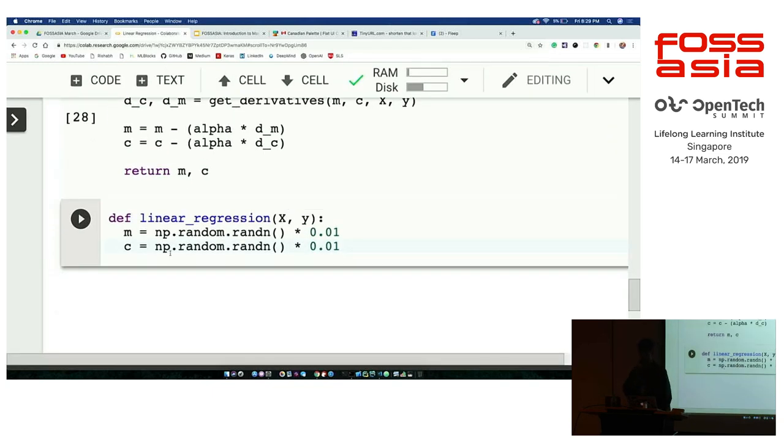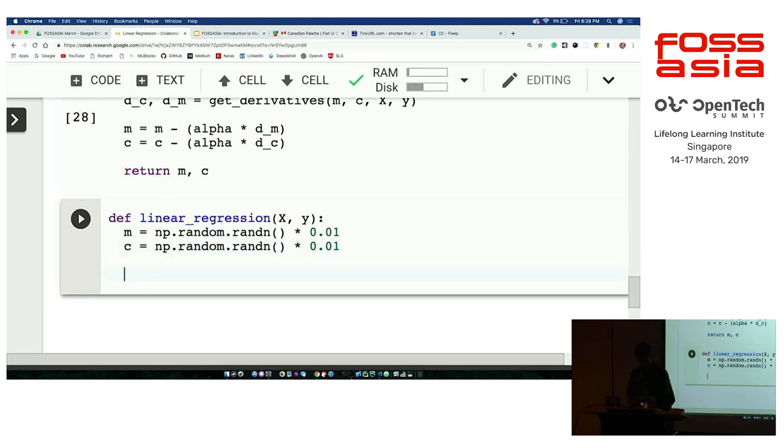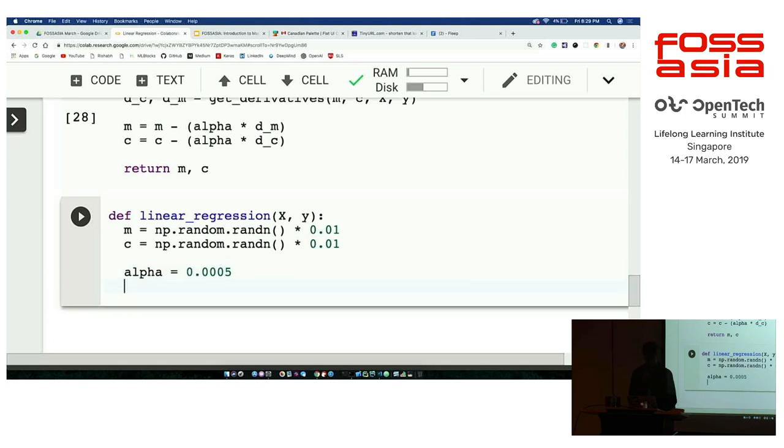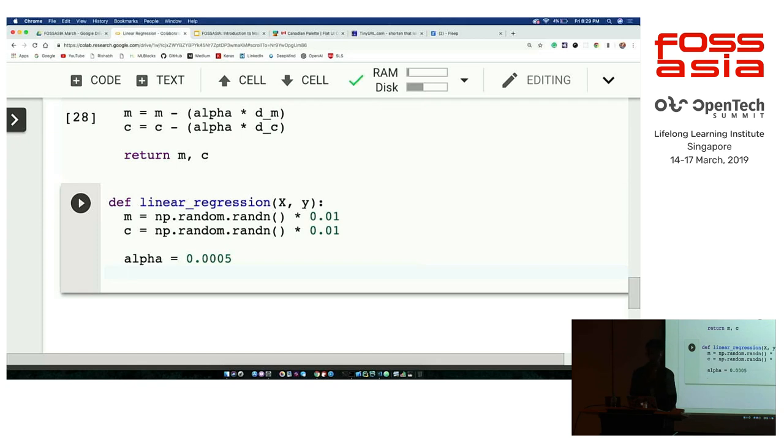Okay, so now that we've initialized the random values of M and C, the next step is to initialize alpha, or the learning rate, which dictates how fast the algorithm is going to be in learning the relationship between X and Y. Here we're going to set it to something really low, like 0.05. Usually alpha values are set to something small so that they can converge faster rather than having a really large value where it keeps bouncing back and forth around the optimal value.